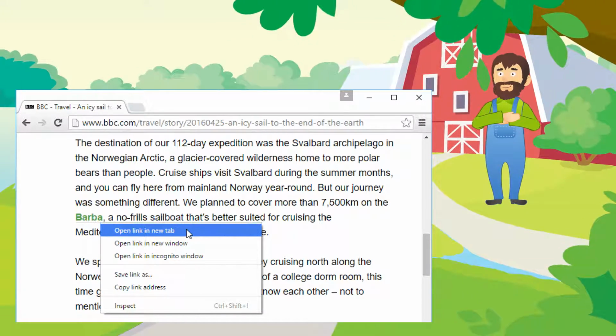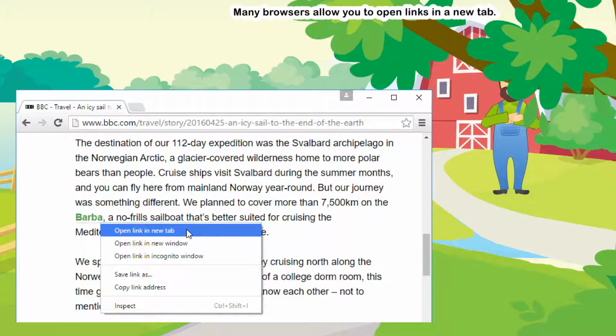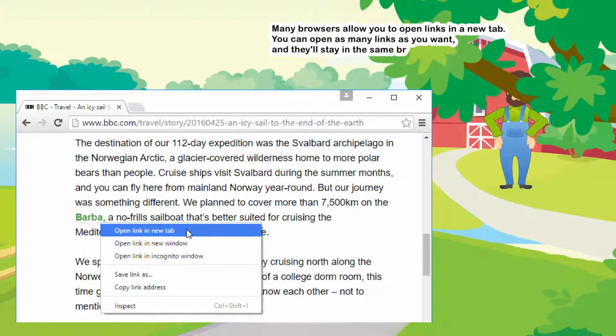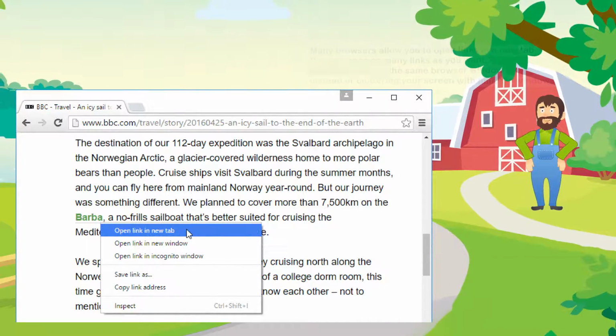Tabbed browsing. Many browsers allow you to open links in a new tab. You can open as many links as you want, and they'll stay in the same browser window instead of cluttering your screen with multiple windows.